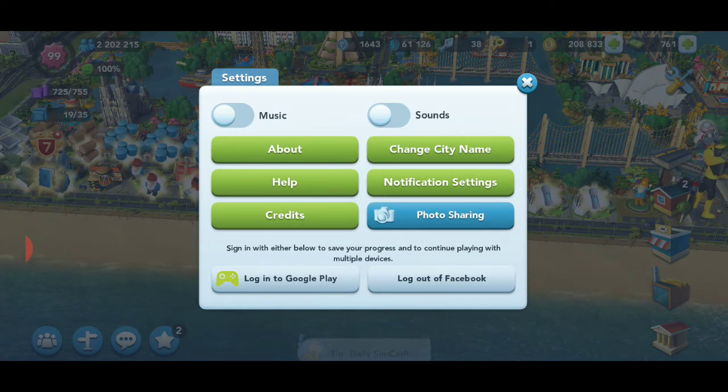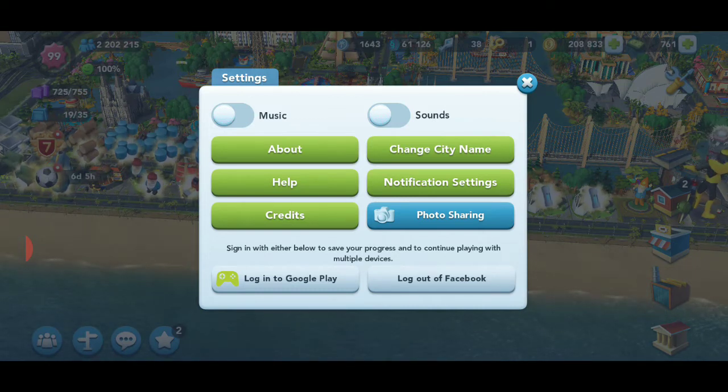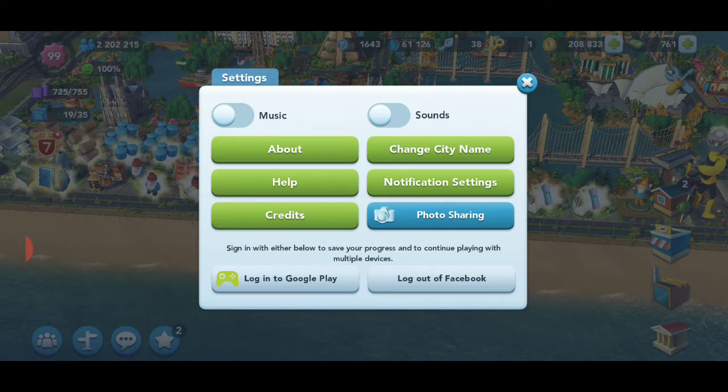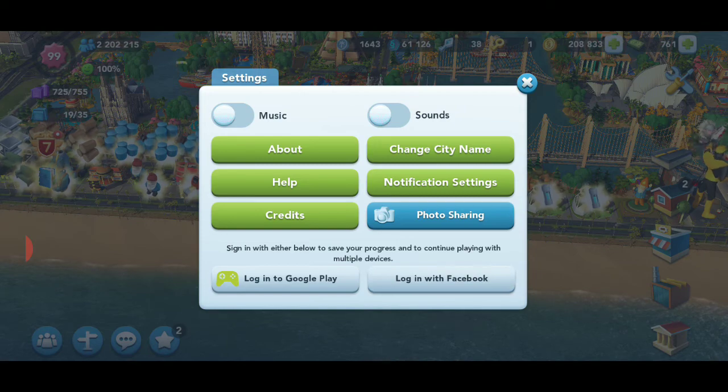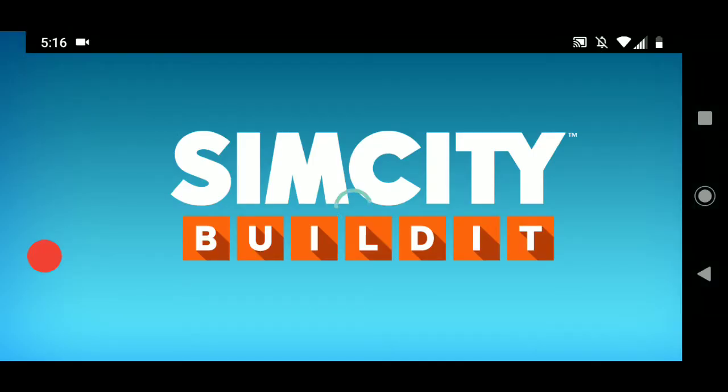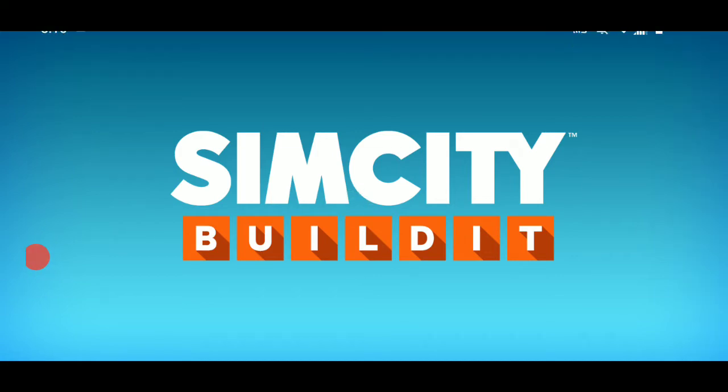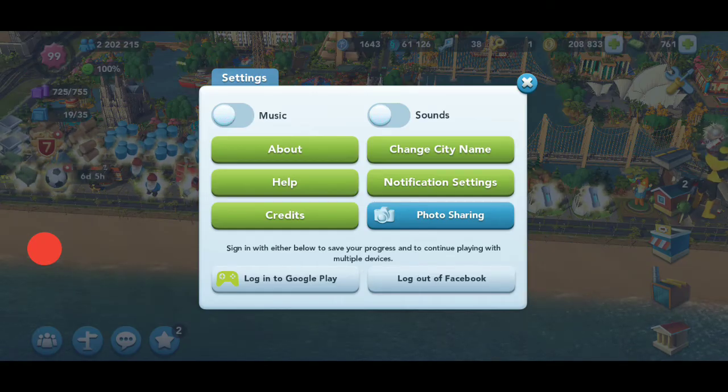See how it says log into Google Play or log out of Facebook? These options will be available to you. However, if you hit log into Facebook, it's going to show you, let me see if I can get it to pop up. Sometimes it pops this menu up, other times it does not. Okay, it didn't pop it up.